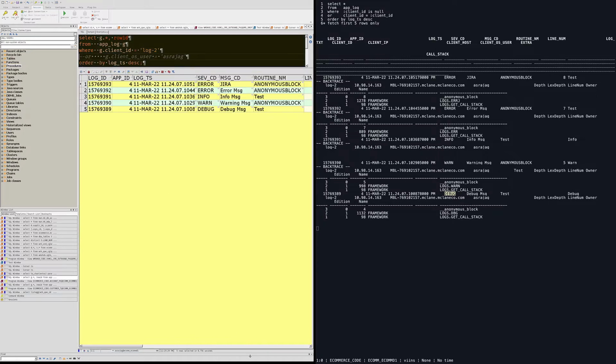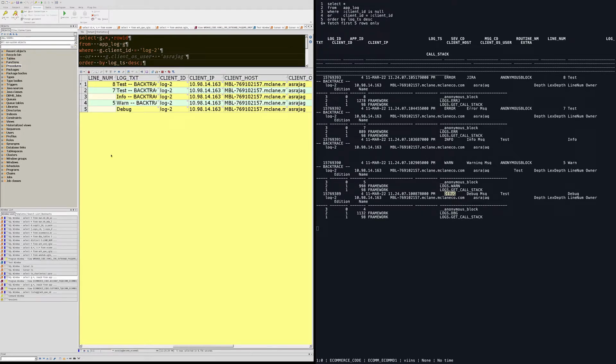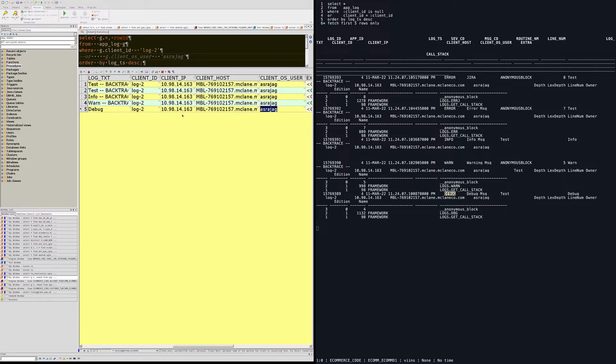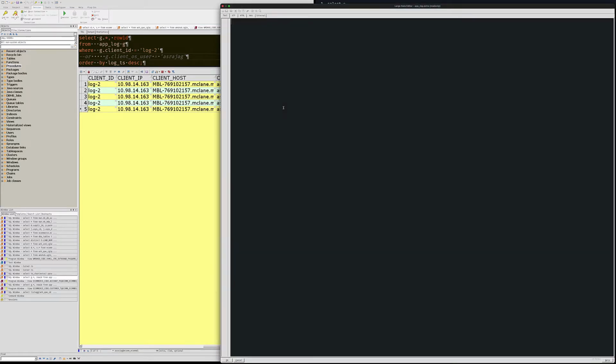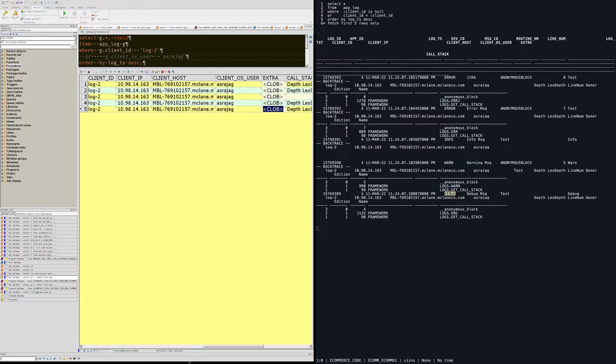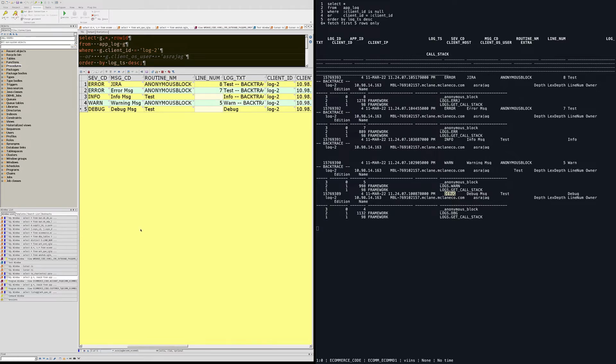Okay. I want only client ID log 2, right? Now it's all log 2. The rest, you know about the rest. It's the same thing. The CLOB is empty for the debug and the routine name goes as test. Okay. That's the debug.